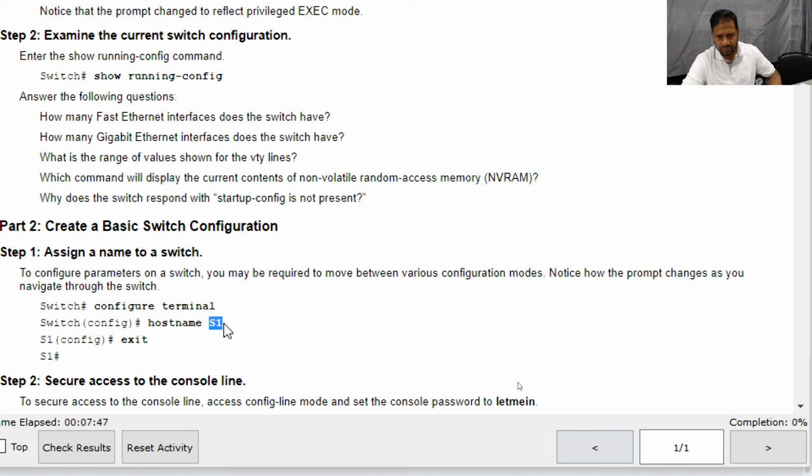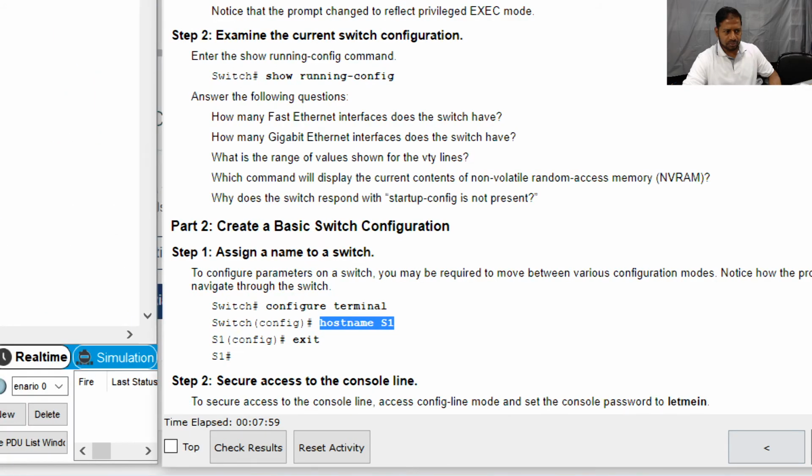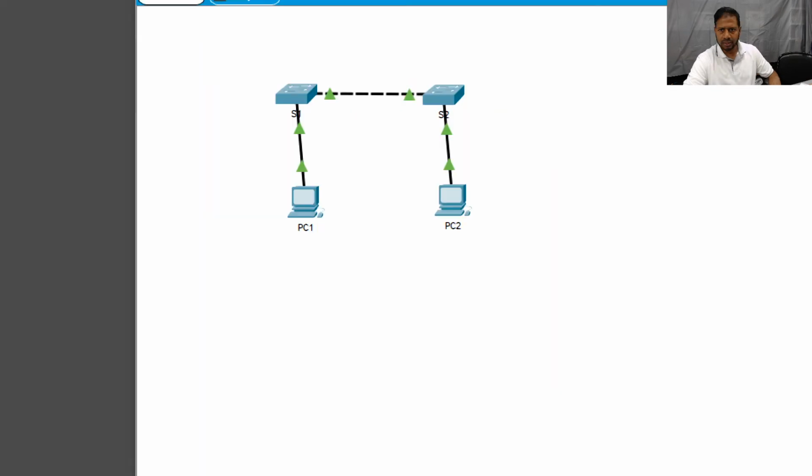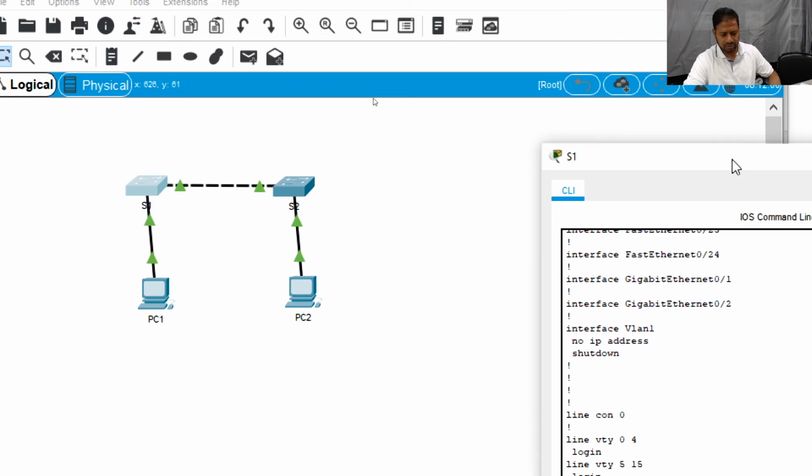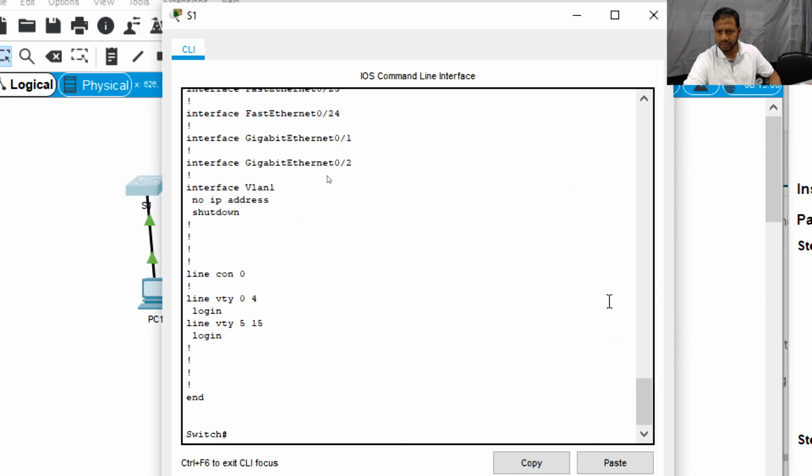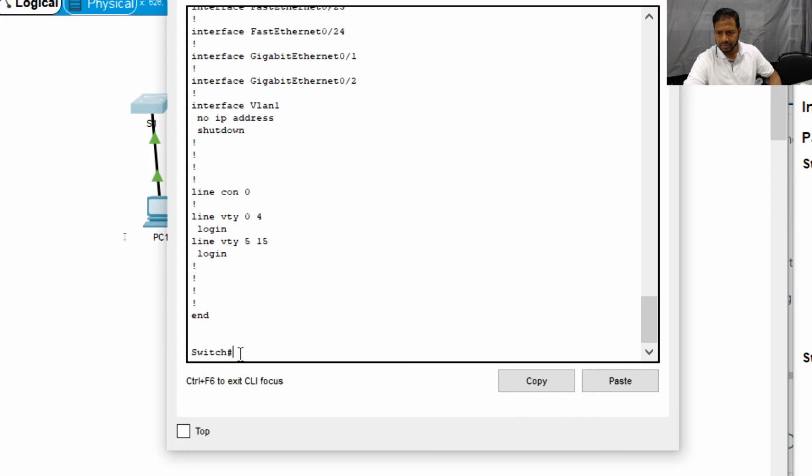So let me do that. How do I do that? With the hostname command. Let me see if I can go with the magnifying glass. It's hard for me to maneuver. Okay, I'm going to go back to the switch S1 and click on it. This window opens up where I can type the commands. S1's CLI, command line interface, opens up. Here I am in the switch, so I'm in privileged exec mode already.